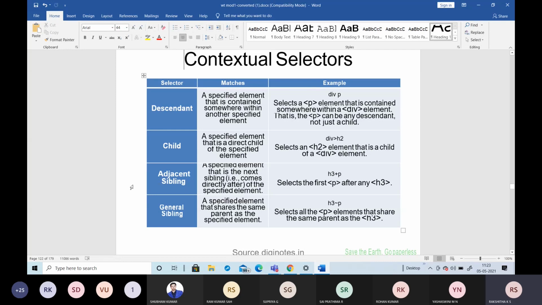Next, the last one is the general sibling. It will select the elements that share the same parent as the H3. It shares the same parent as the specified element.